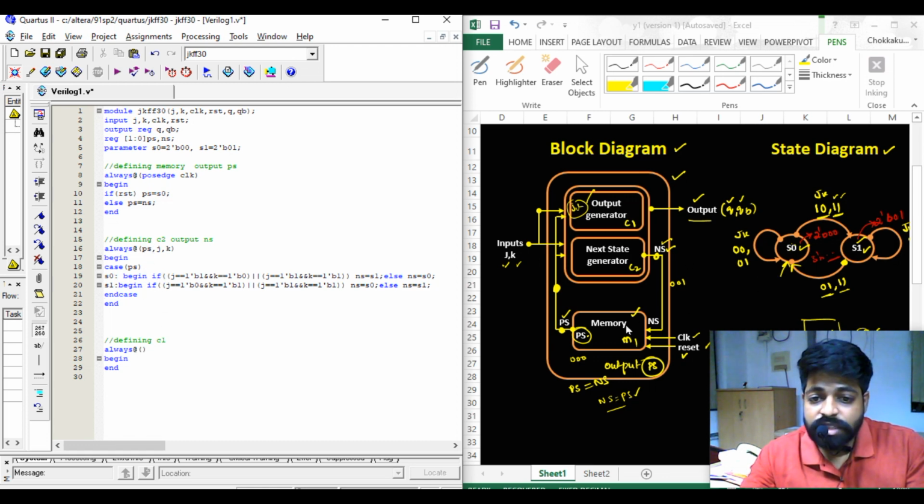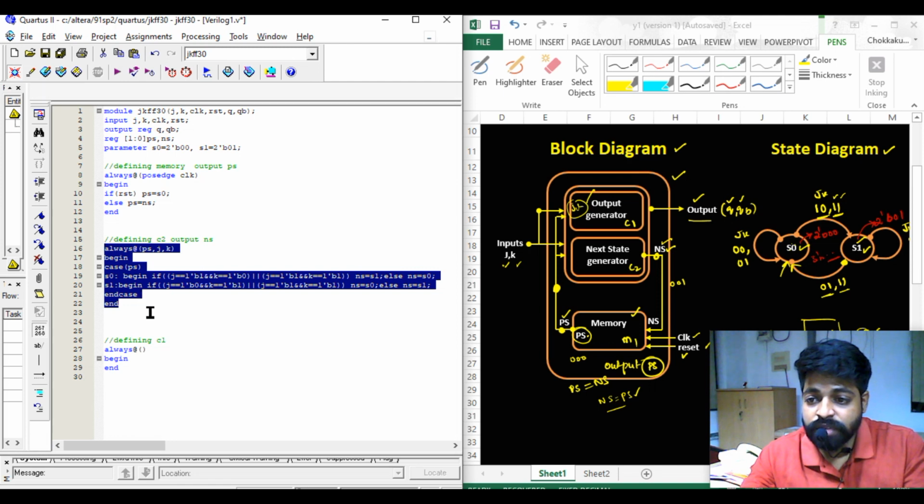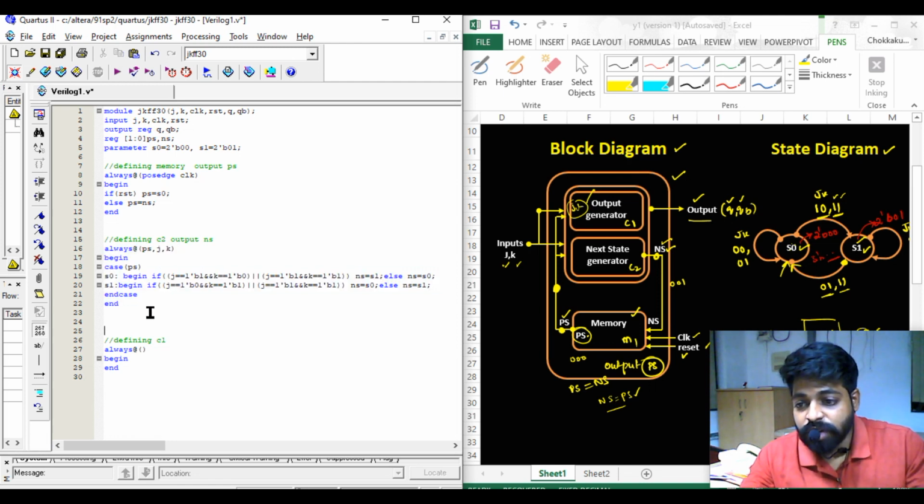And when it is in the s0 and s1 states, we have declared what the ns will be. So with that, the procedure block for the ns is completed. We have to write procedure block 3 now, right?